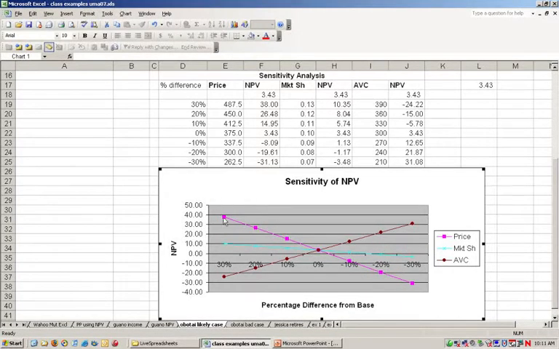You might be able to see that the steepest line in the graph is this pink line, which indicates that net present value is most sensitive to changes in price. The line with the second steepest slope is this brown line, indicating that NPV is next most sensitive to changes in average variable cost. The line with the gentlest slope is that indicating sensitivity to market share.